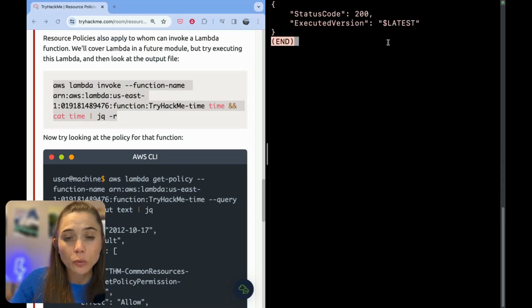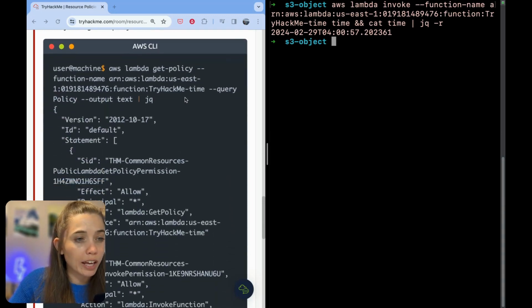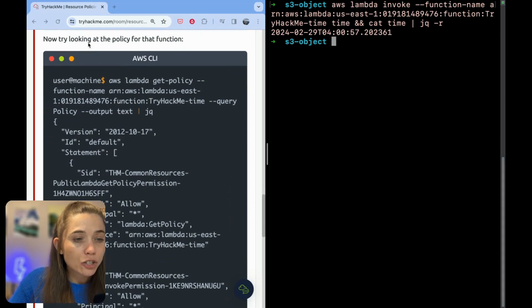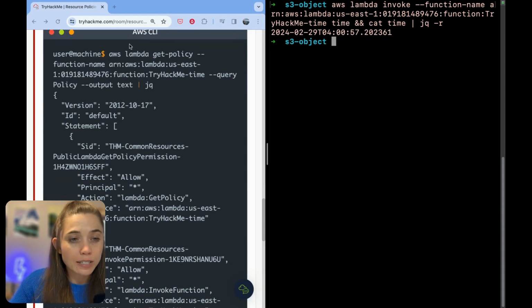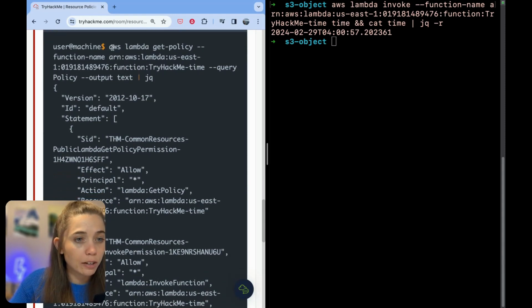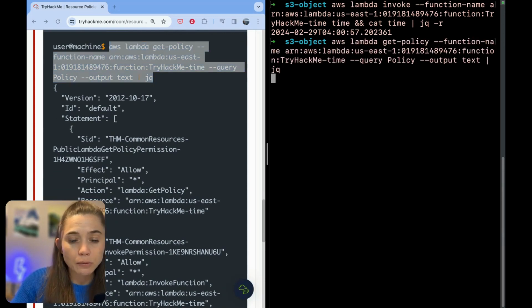And the status code we got returned is a 200 status code, which should mean we successfully invoked the function and got a response. So that would indicate that whatever resource-based policy is attached to this Lambda function, we do indeed have permission to invoke it. And let's try looking at the policy for the Lambda function. So this is the resource-based policy attached to the Lambda function, and they gave us the example command so we could even get the policy right now ourselves.